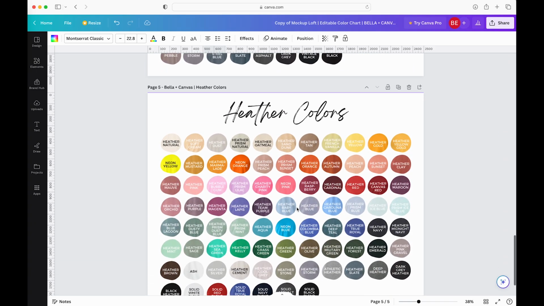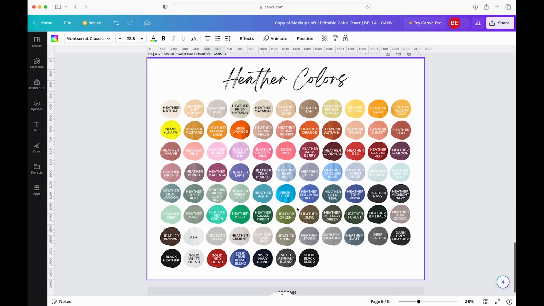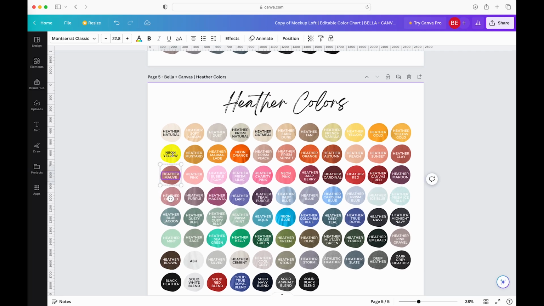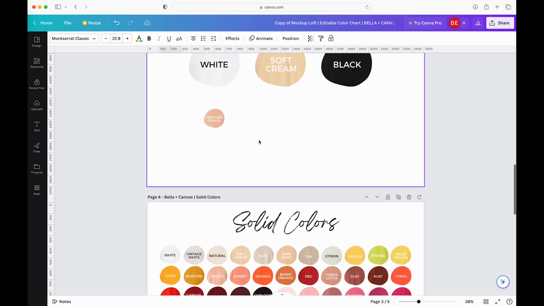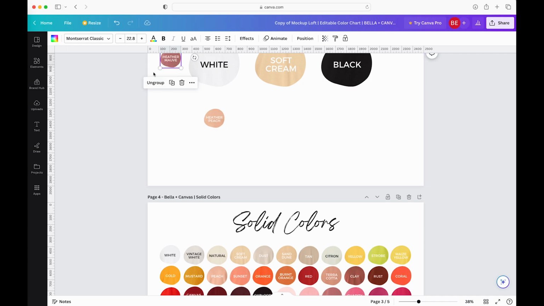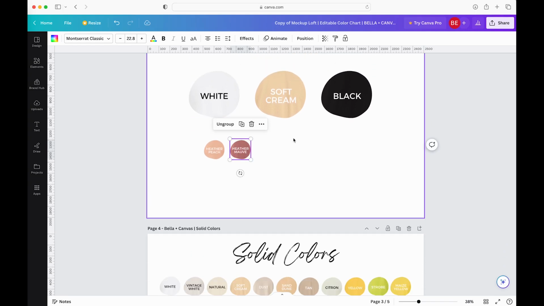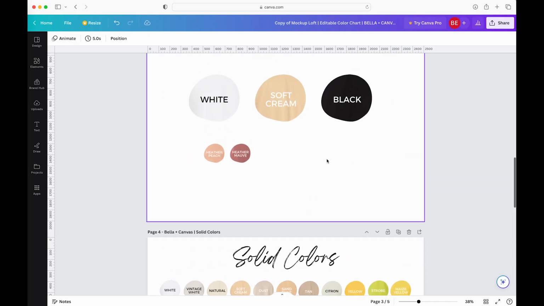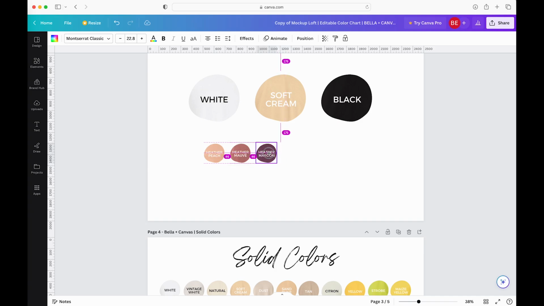Next we'll go back down to the heather colors, and let's choose Heather Mauve. Here's Heather Mauve. We click on that, hit Command C to copy it. Come back up here, click on the background, and hit Command V to paste it. Drag that over there. All right, let's go get one more heather color. Let's find Heather Maroon. Heather Maroon is right over here. We click on that, hit Command C to copy, scroll back up, click on the background, hit Command V to paste. Bring this over here next to these.